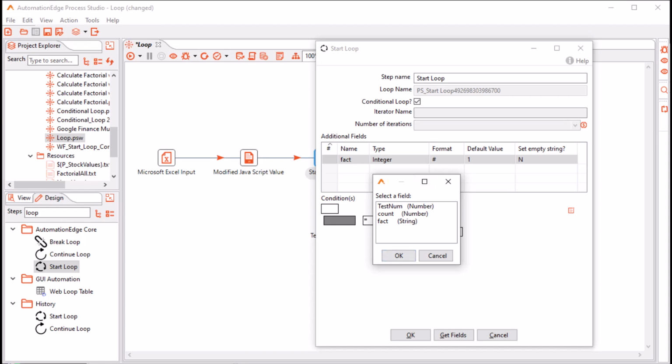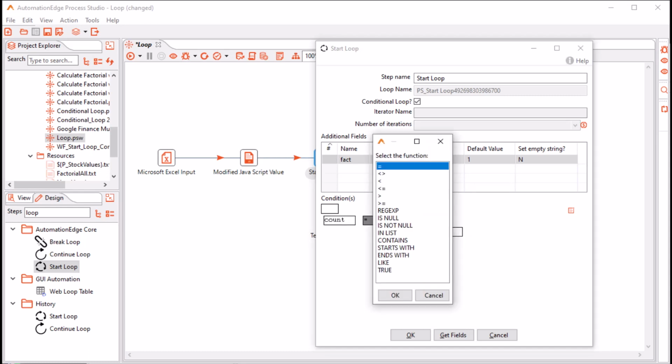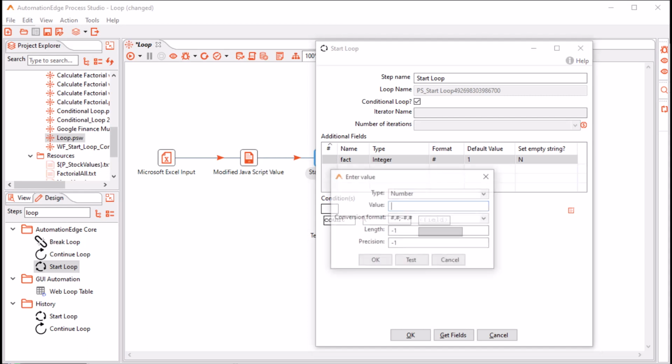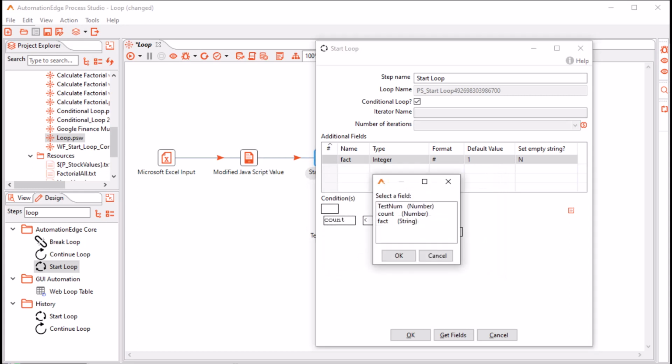Now in my condition, let me specify count is less than, and for the value you can select a field or you can directly specify a value. If you click on value, you can directly select the type and enter the value. I will cancel it. I will select the value from the field that is test number.